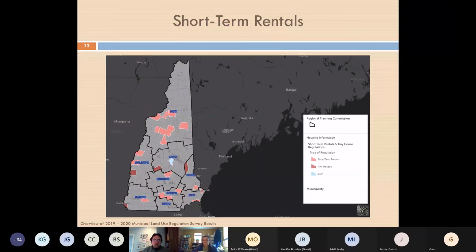With the explosion of short-term rentals in recent years in areas of the state popular with tourists, including the Mount Washington Valley, White Mountain National Forest area, as well as the seacoast, in 2020, many communities sought to catch up with this trend. Specifically, in 2020, 11 communities added definitions for short-term rentals or short-term rental regulations, more than doubling the number of communities that regulate short-term rentals, bringing the number of communities with short-term rental regulations to 20.